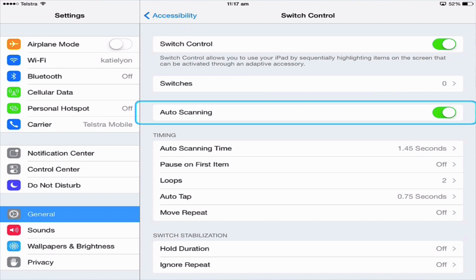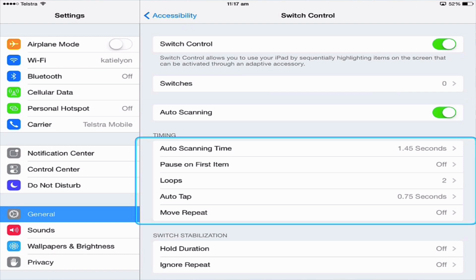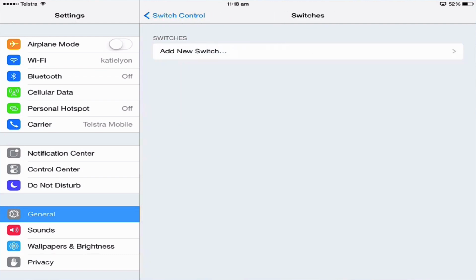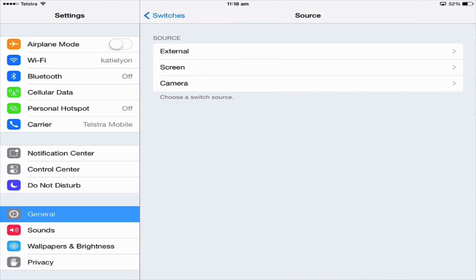We haven't got any switches set up yet, so it's not actually going to do anything. But you can see that it will stop after 2 rounds or 2 loops of it going through those options. But I want to add a switch, so you can see on the second option there I have the option of adding a switch, so let's add a switch. We'll add a new switch.